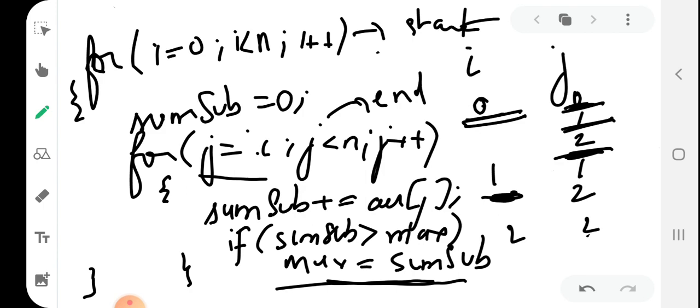i becomes 1. Then you come down. j becomes 1, and sum subarray was initialized to 0 here, you see. So now sum subarray will have arr of 1. You again check if it's greater than max and you update it. Then you go back to the j loop. Now j is 2. Now what did sum subarray have? arr of 1. Now it has arr of 1 plus arr of 2, and so on and so forth.